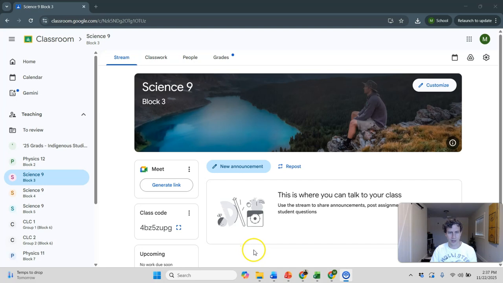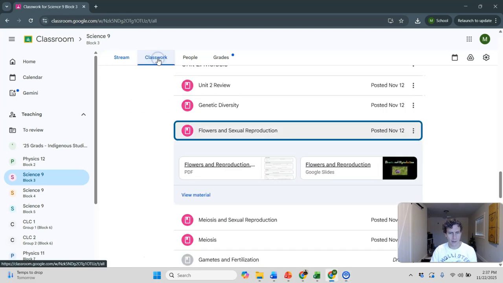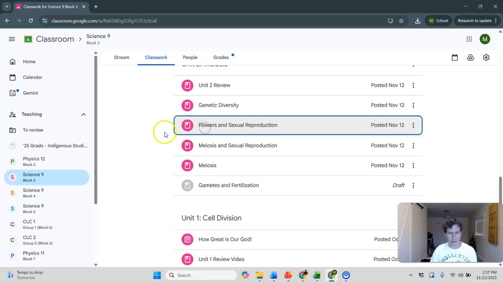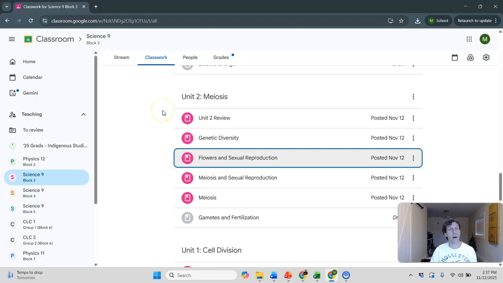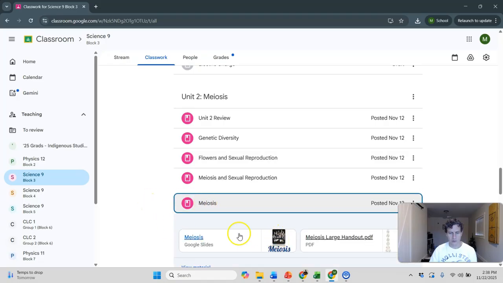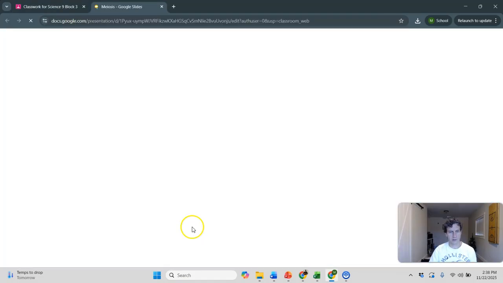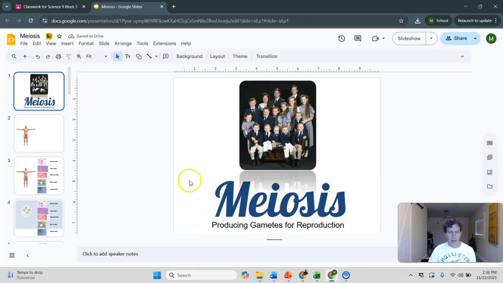Okay, so Science 9, let's see, here's the unit we were working on, Unit 2, Meiosis. And so these three here, these were the notes. Here's the review sheet. And I'm just going to go to the notes, Meiosis. Okay, there's this set of notes, and what I want to do is turn these slides into PDFs. Okay, and that sounds a little bit complicated, but it's not that bad.